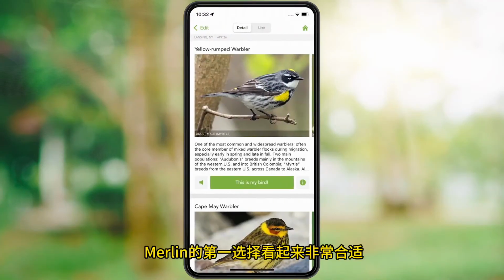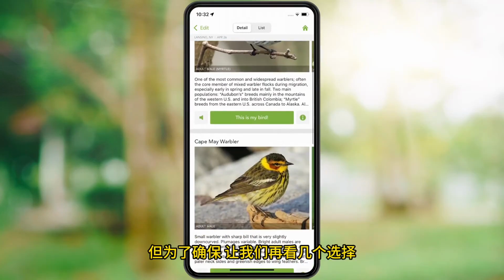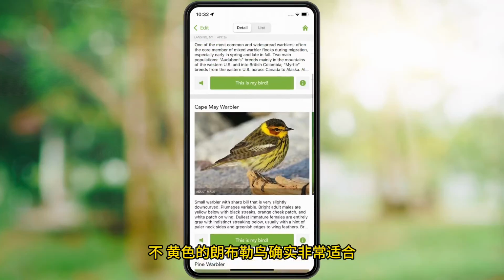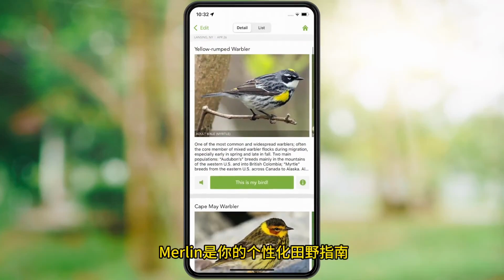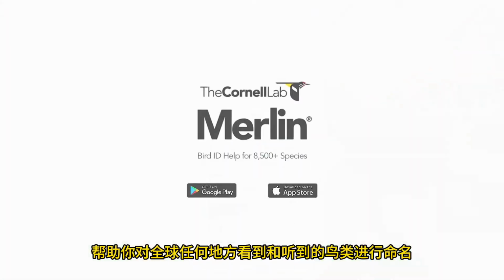Merlin's first choice looks like a great fit, but let's look at a few more just to be sure. No, the yellow-rumped warbler is a perfect fit. Merlin is your personalized field guide, helping you put names to the birds you see and hear anywhere in the world.